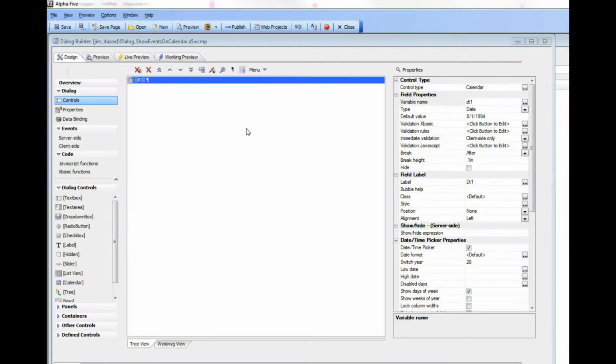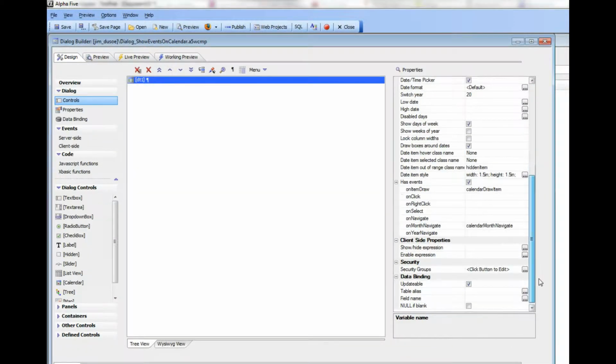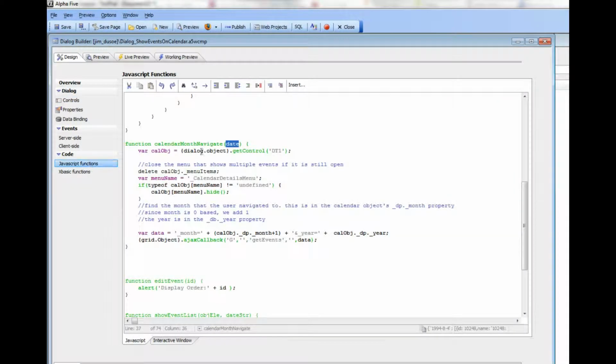As you recall from the previous video, we showed that the calendar used two different events. One called CalendarDrawItem, which was called to actually draw each item on the calendar, and then onMonthNavigate, where we were calling CalendarMonthNavigate, another JavaScript function. So let's go back now and take a look at this CalendarMonthNavigate function first. Let's go first to JavaScript functions, and here's our CalendarMonthNavigate function.